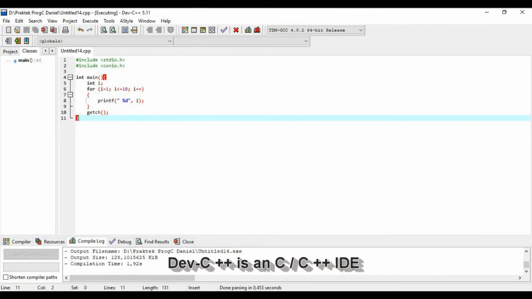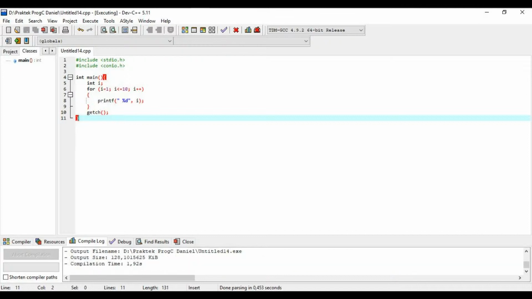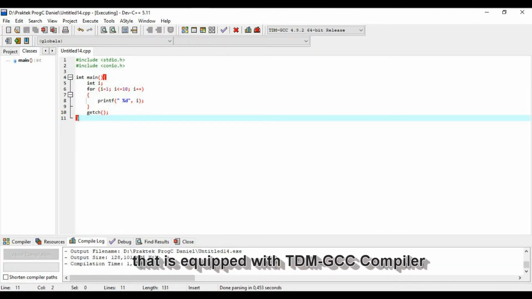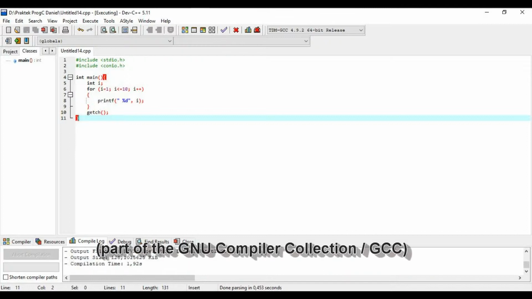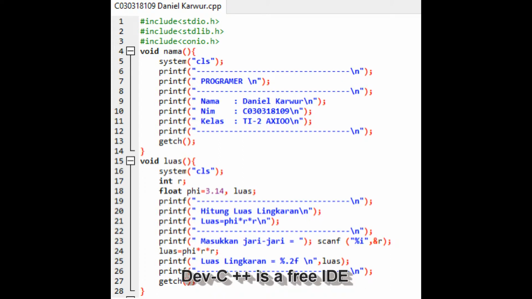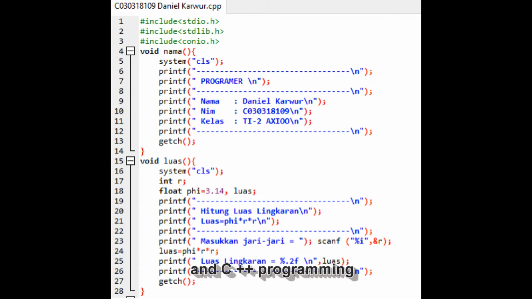What is Dev C++? Dev C++ is a C or C++ IDE, Integrated Development Environment, that is equipped with the TDM GCC compiler, part of the GNU Compiler Collection or GCC. Dev C++ is a free, full-featured IDE that is distributed under the GNU General Public License for C and C++ programming.